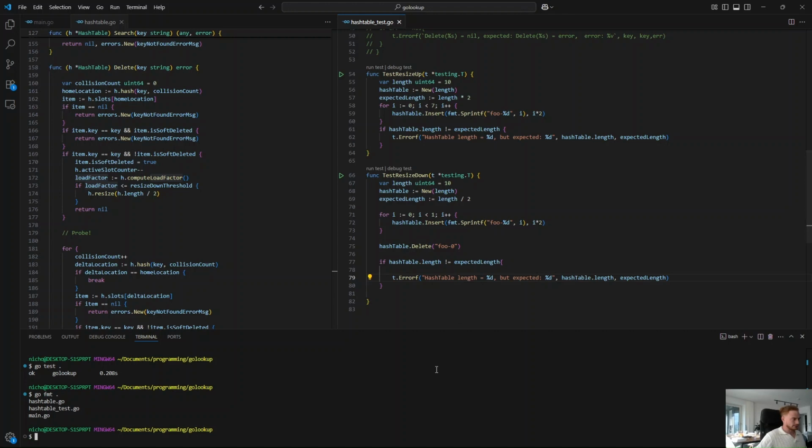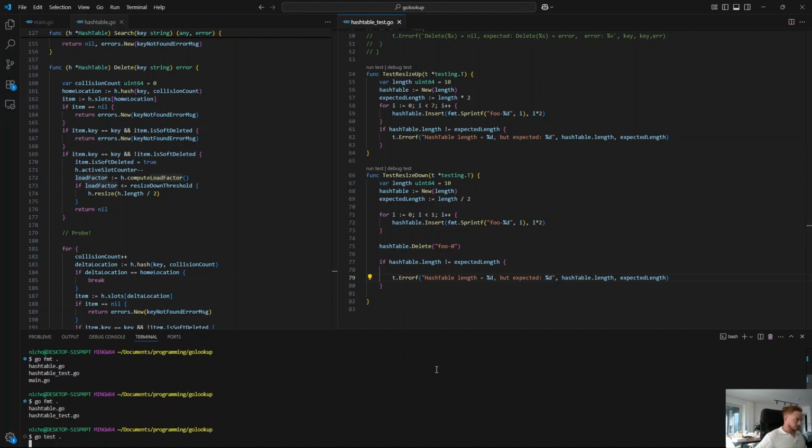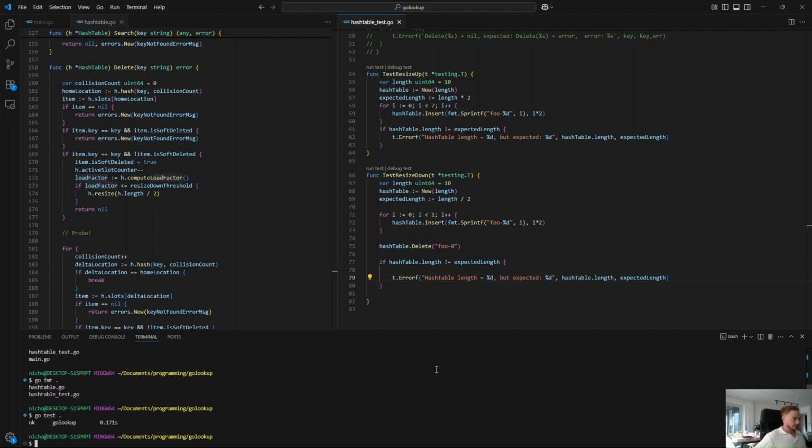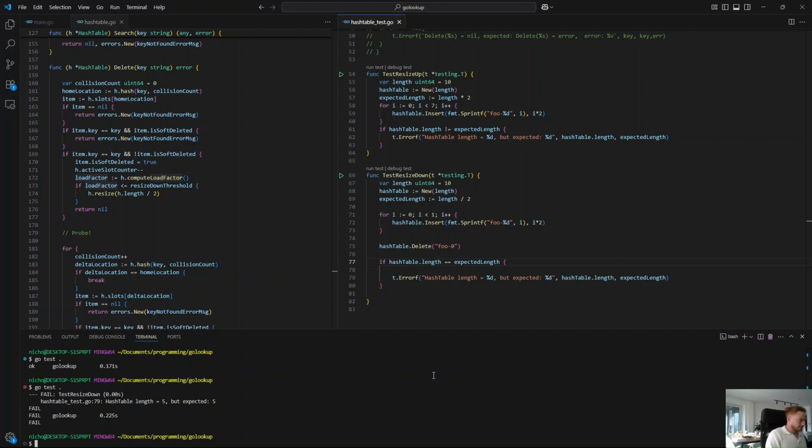So let's run it. Okay, nice. So fast as expected. So I'm just gonna make it break here for a moment. Yep, that's it. You see 5. So it's resized down nicely. That's good.